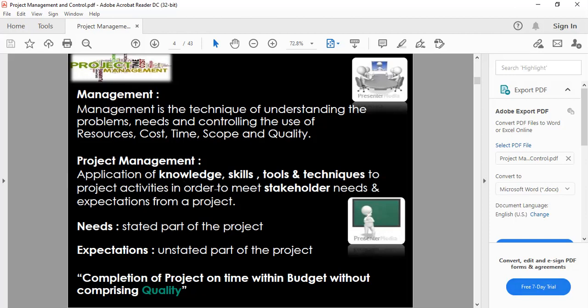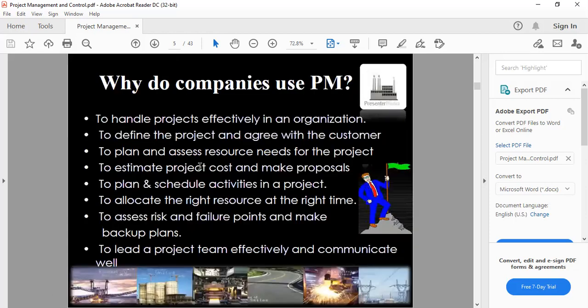We apply the knowledge, skills, tools, and techniques to project activities in order to meet stakeholder needs and expectations from a project. The needs should be stated as part of the project, while the expectations, or what we would like to get, would be the unstated part. Completion of the project is on time, within budget, so within the cost requirements, and we have to make sure that the quality of the project is not compromised.